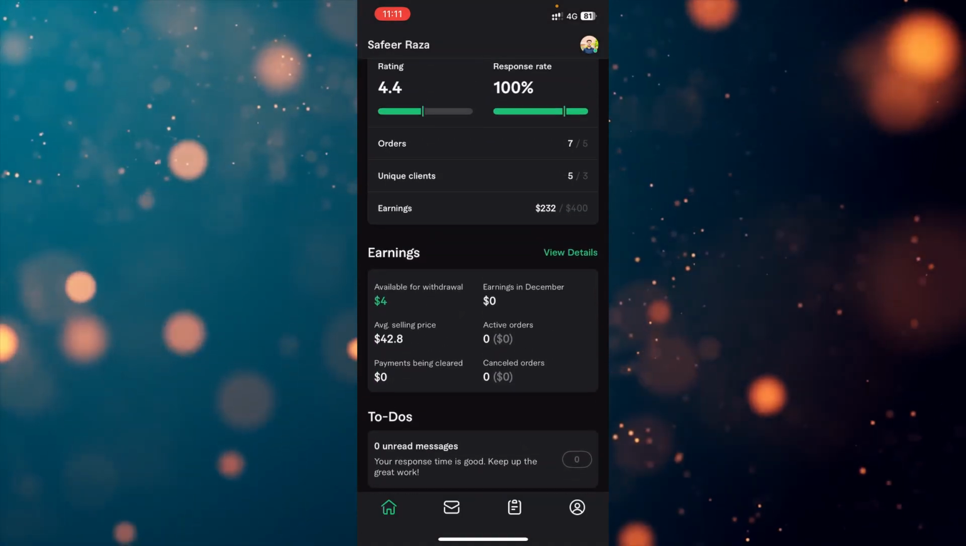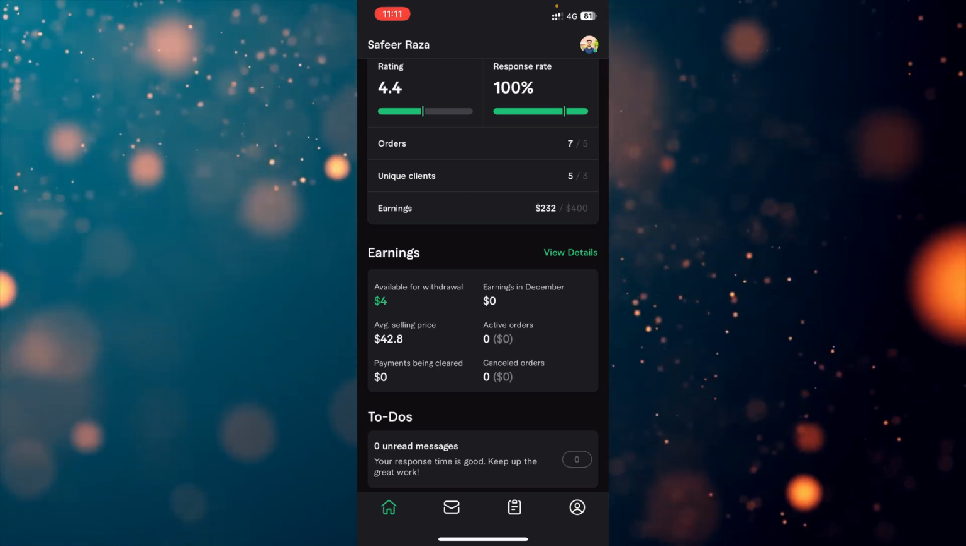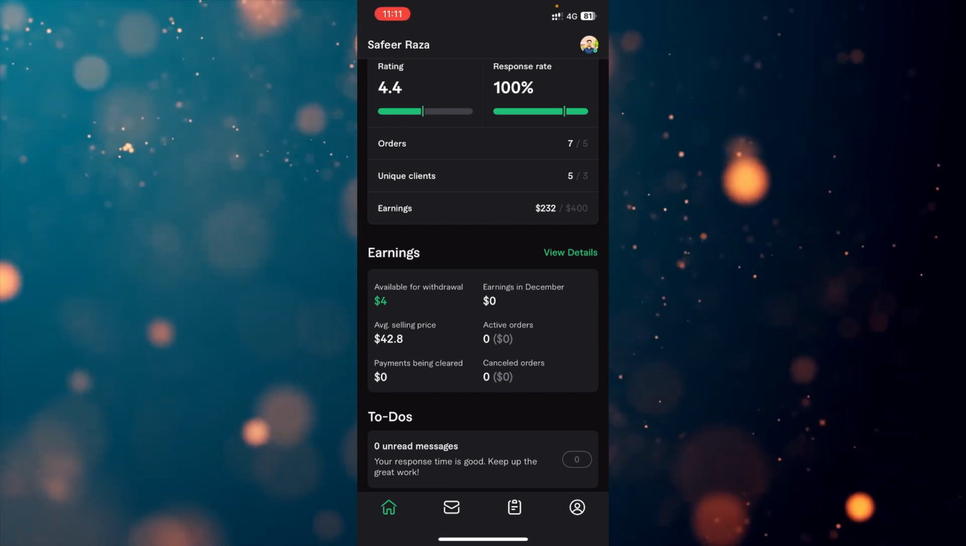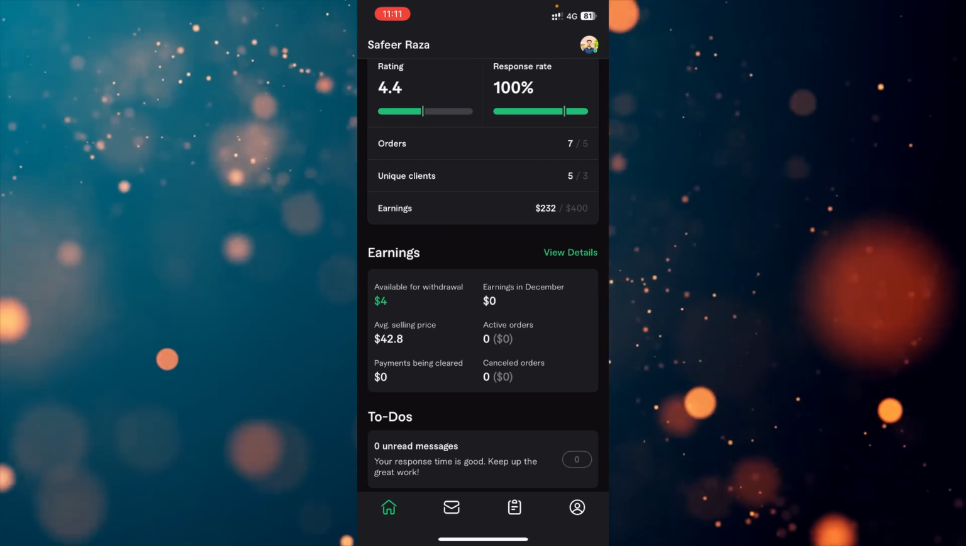As you can see, you will be able to see your earnings here, like you are available for withdrawal, your average selling price, and the payment being cleared. You can see that, and you will be able to see those payments here which are in clearing. And after that, earning in December, active orders and cancelled orders.